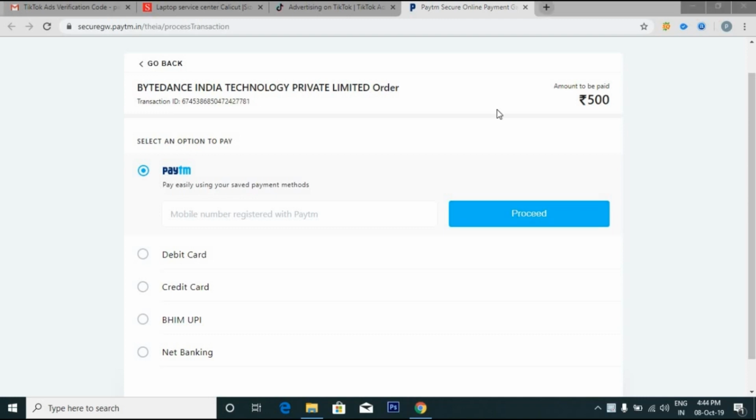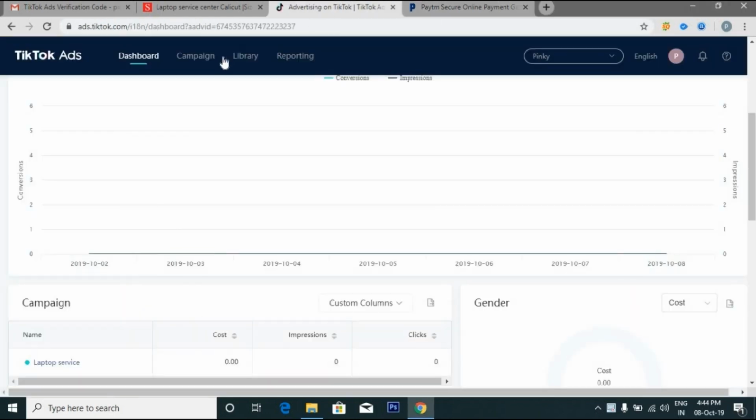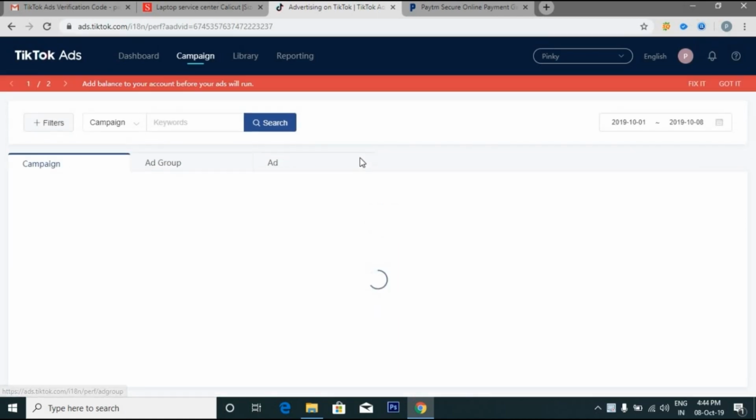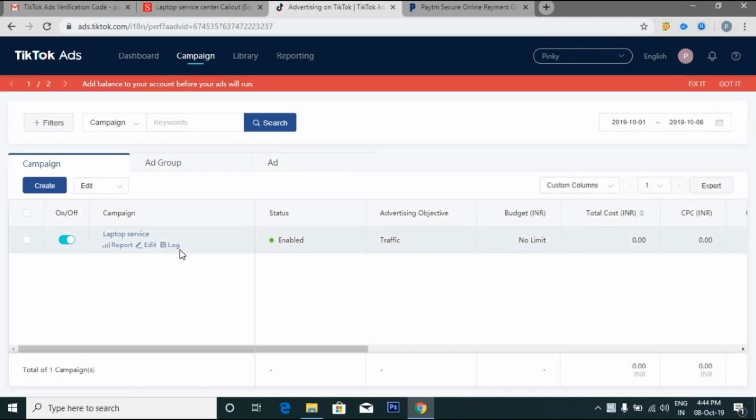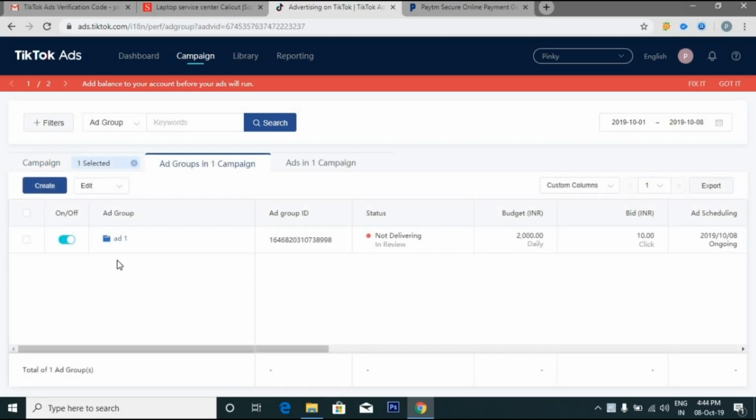After finishing payment, we need to check whether our ad is approved or not. To check, go to the campaign section. Click on the created campaign. Then we can see the ad. Look at the status. If the status shows in review, then wait for the ad to become active. When your ad is activated, the status shows active.